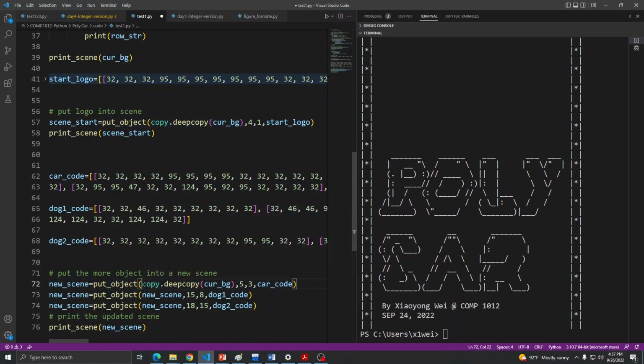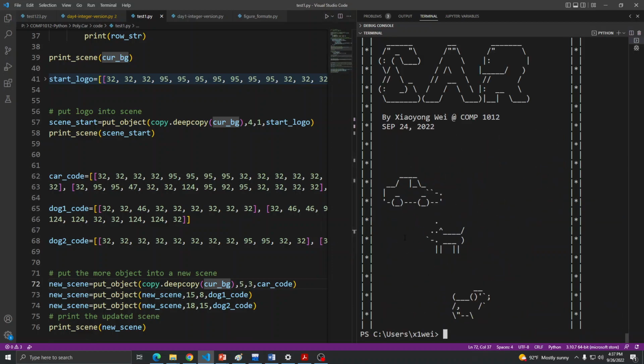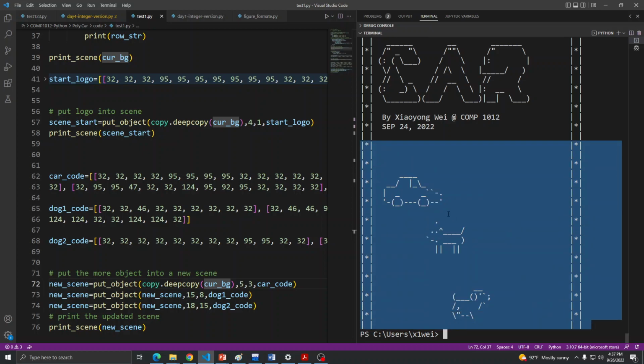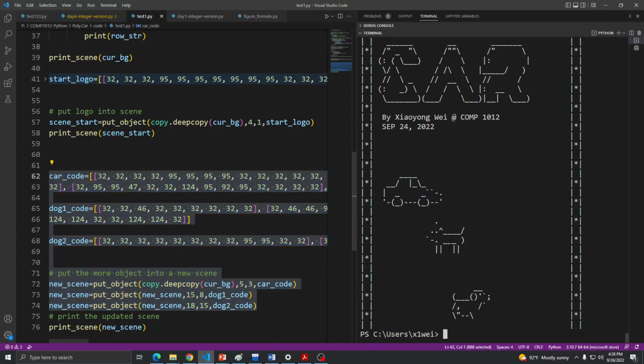Here you could see I'm using another copy of the same scene without curves, because we don't want the logos when we're printing out the dogs and cars in the same scene. So let's see what it is. Okay, you'll see here it was printed out as dogs and cars as well. Okay, it worked very well.